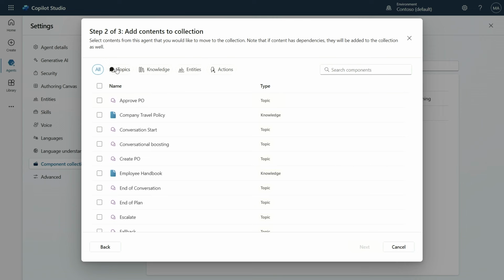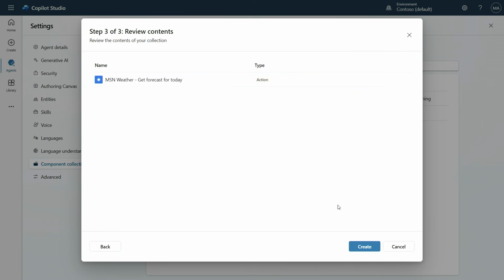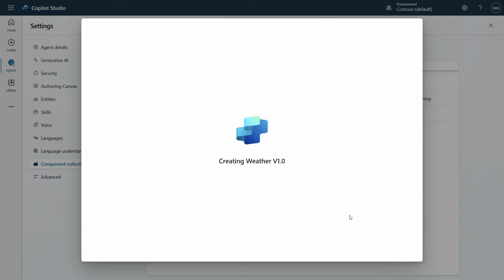And then here's all the different things that are part of it. And guess what? We can even filter. And that's an action I'm looking for. So I'm just going to go grab that, and I'm going to throw it in. Now, could I add more things? I can absolutely add more things. And what it's going to do is it's going to go out and it's going to create this collection for me.